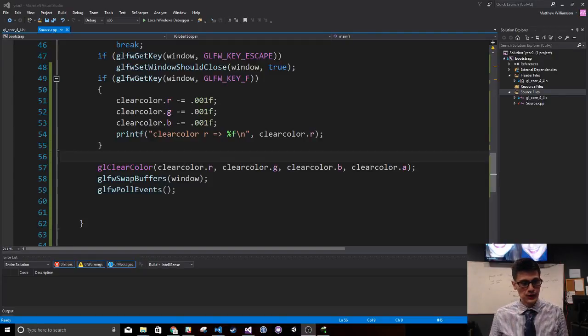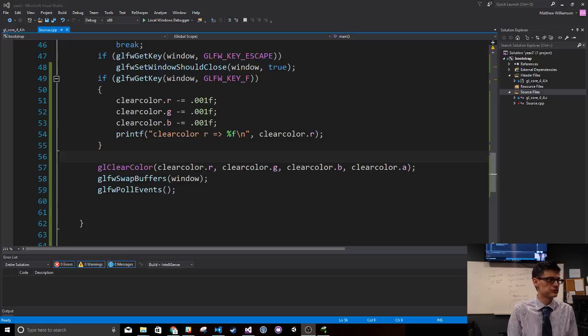Okay, so with what you have going on right now, you should be able to have a window up. You should be able to change the clear color of it. All right, and then you can press buttons and whatnot, and then have the background color change as well.